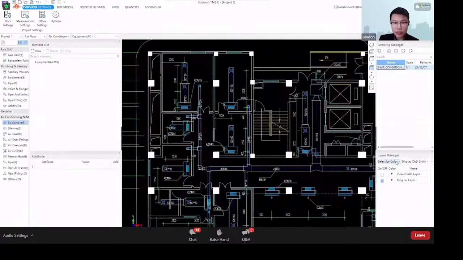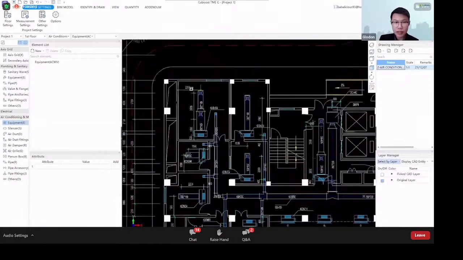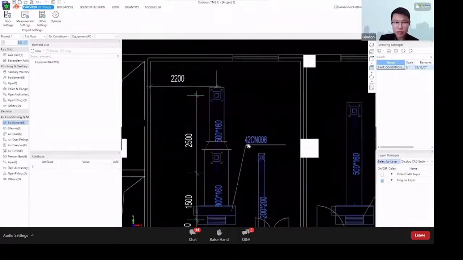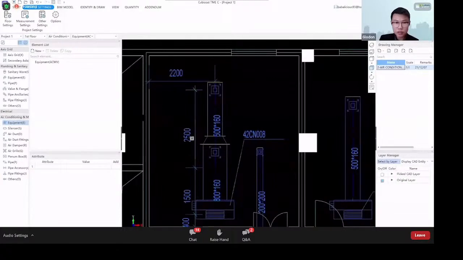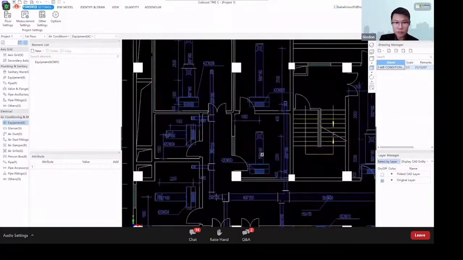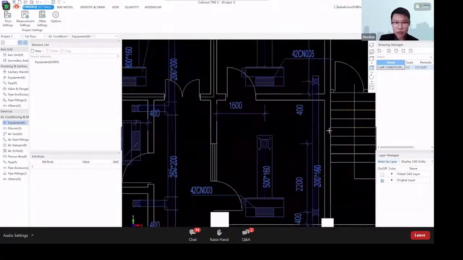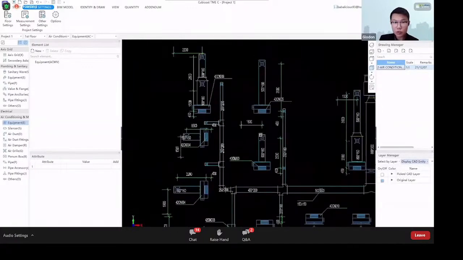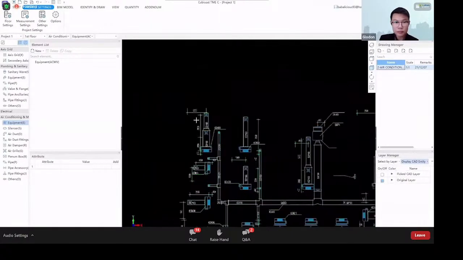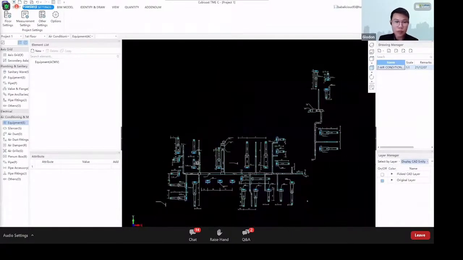First, we can select by color or by layer. Then we select the items that we want to see, for example, the items here and the labels and all of the information as well. Then we can just proceed and click Display CAD Entity. And now the drawing will only show the layers that we have selected. Once we have done this step, we can proceed to identify our items.